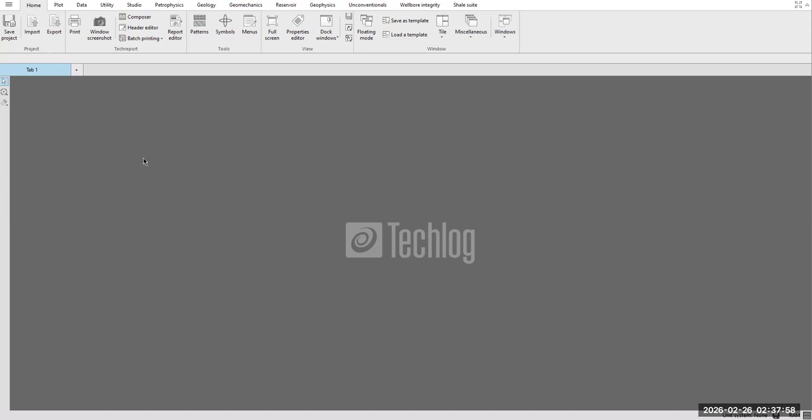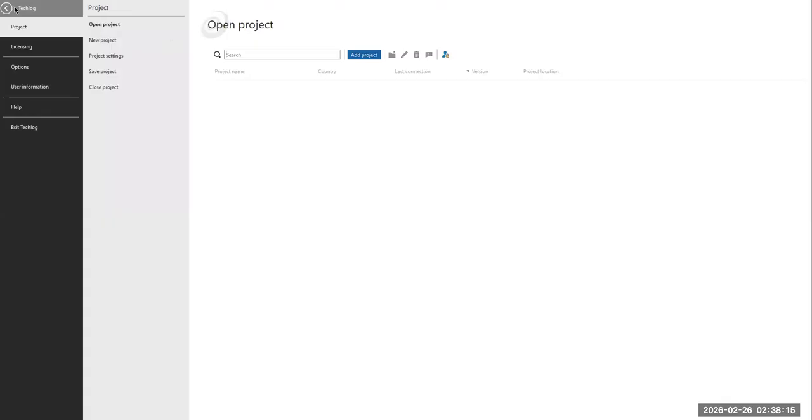So once you see this window, you have to create a project first so that we can upload the data in that. So this is Techlog 2018, and if you have an older version or the latest version, you might see the menu a bit different, but you will always start from the left top. So I can click on the three horizontal lines, and it will take me to a window with black, gray, and white sections. The black section is for the software licensing option and other information.